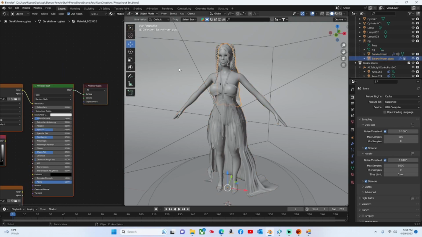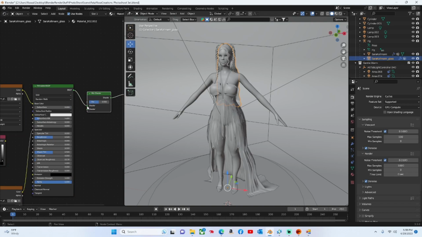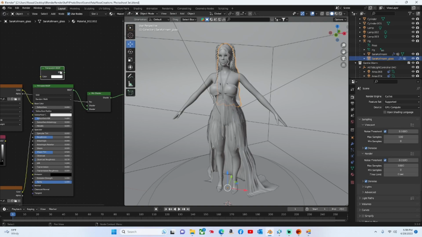Now we're going to do the same thing for our glass textures. So specular down, color to specular, Shift A, shader, mix shader, this down here, alpha to FAC, Shift A, shader, transparent BSDF, and then BSDF to the middle.